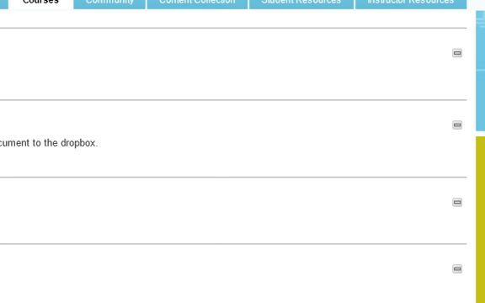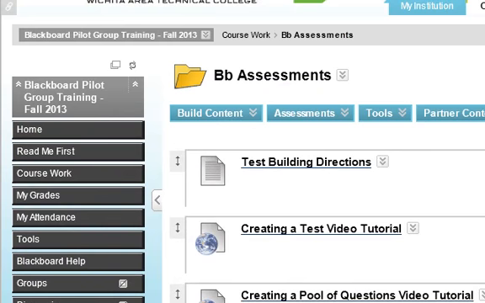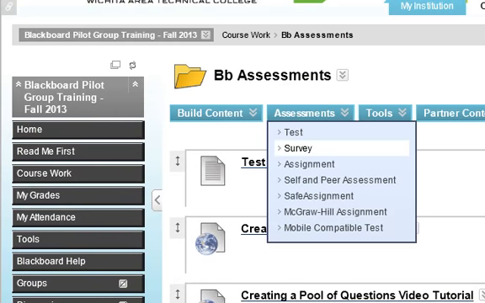So if I go back to our class, today what we have covered is assessments, and we have talked about test, survey, assignment, and self and peer assessment. Remember, the last 3 are not available to you at this moment, and sometimes they may not be, just according to what kind of book you're using and so forth.